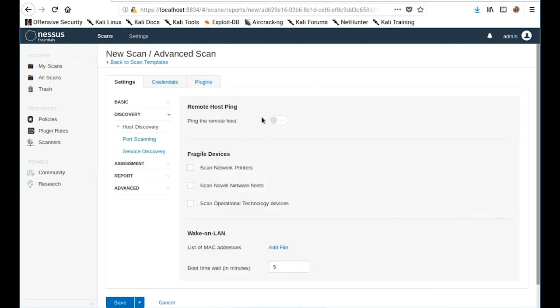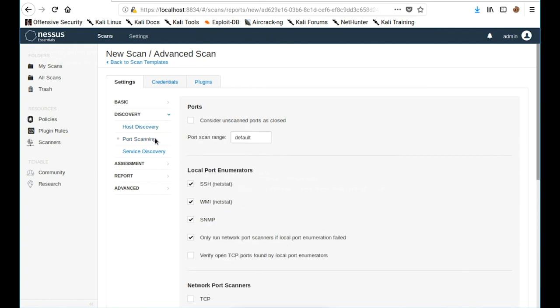In addition to disabling host discovery, we can also narrow the scanned port list if we already know what port the service is running on. Since we're scanning the RPC service and we know that RPC is in fact running on TCP port 111, we'll only scan this port. To set this up, we'll select Port Scanning under Discovery and enter 111 into the Port Scan Range field. We'll also uncheck all options under the Local Port Enumerators section as well.